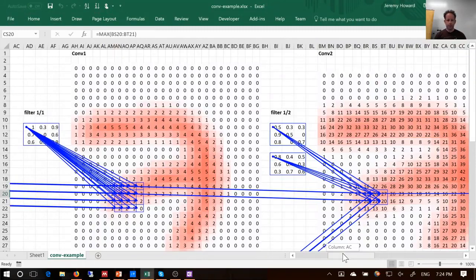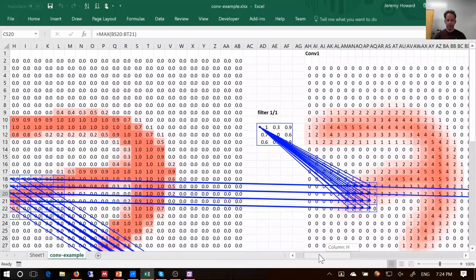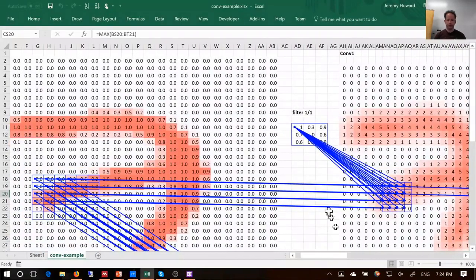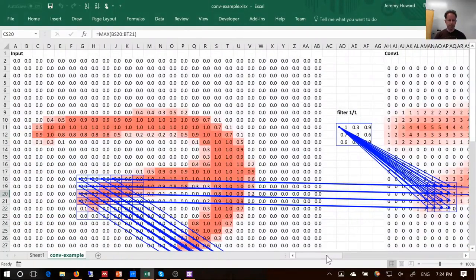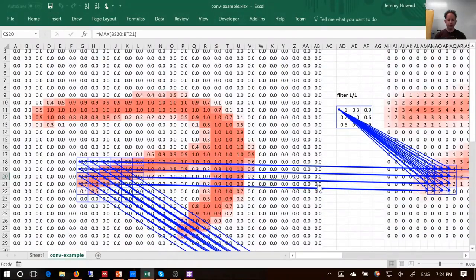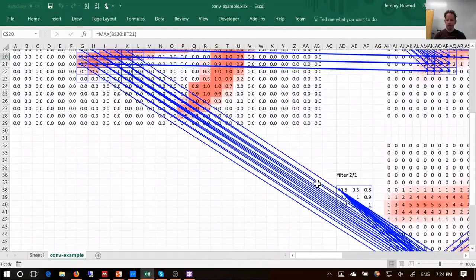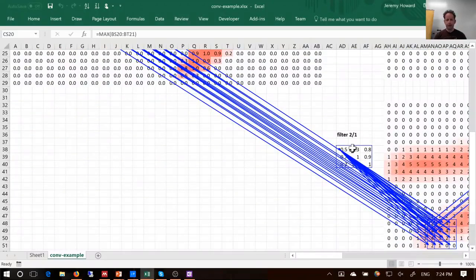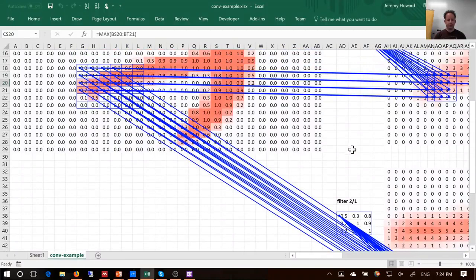Those 4 came from, obviously, our filter and this entire part of the input image. Okay, and what's more, you can see it also comes through this whole direction as well, right? And you can see that these bits in the middle have lots of weights coming out, whereas these bits on the outside only have one weight coming out.